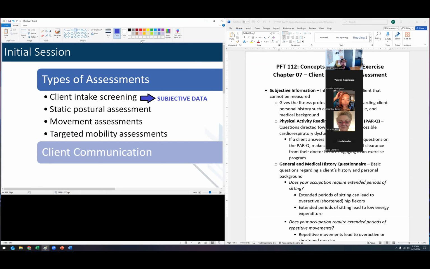That is where we're going to spend our first PowerPoint today. But eventually we will work our way into the next chapter, which is going to be static posture assessments. We're going to get into that today as well. And that is going to be our first bit of objective data. So there we'll get objective.